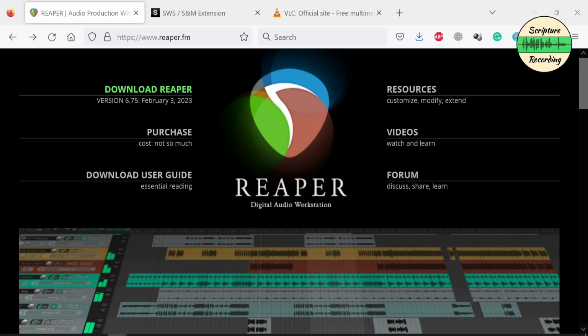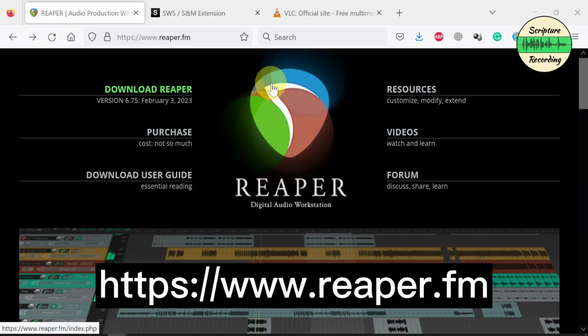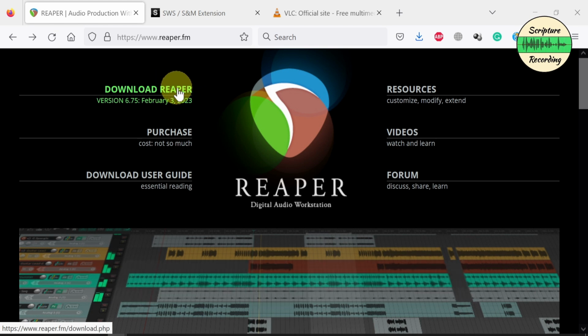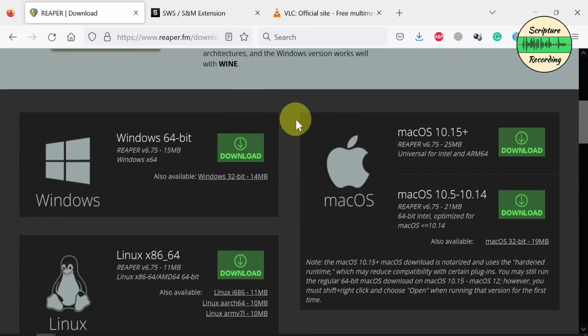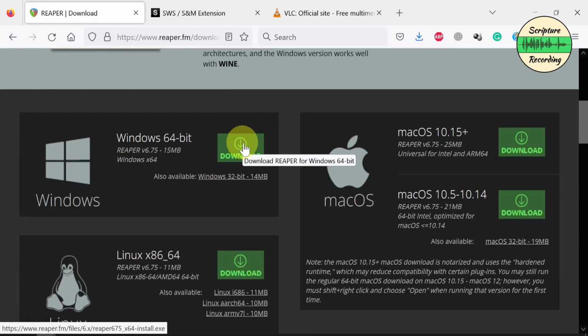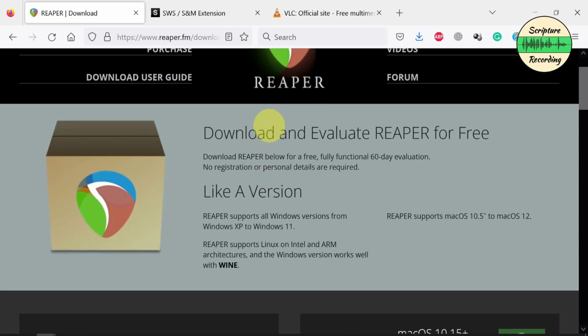To install Reaper, first go to the Reaper website. Then go to the download Reaper page, go down, and choose which one you want. I will choose the 64-bit. I will click on it and it'll download.